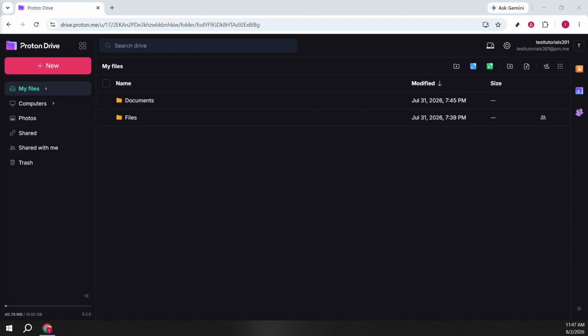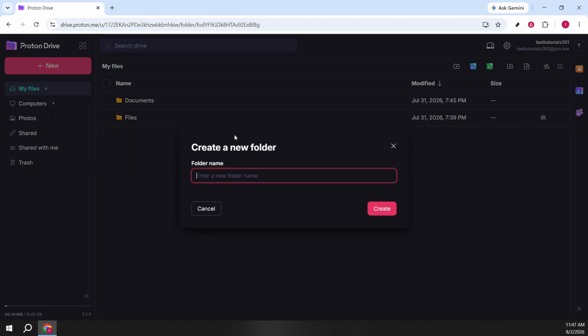Start by heading to Proton Drive in your browser. Once you're in, look toward the top of the interface and click New. From the menu that appears, choose New Folder. A small window will pop up asking for a folder name. Type a clear, memorable name so you'll always know what belongs there, then click Create to confirm.